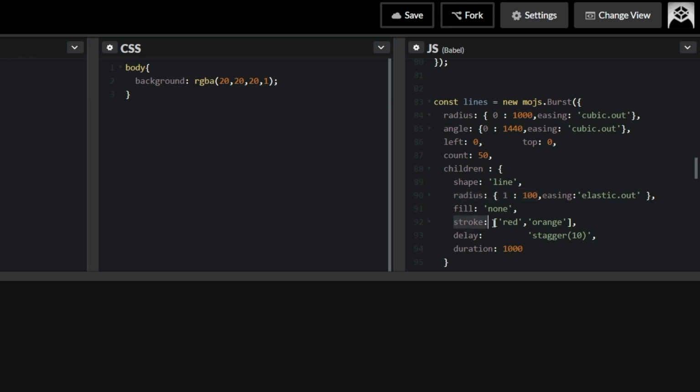We want the stroke to choose between red and orange, and this is where it gets interesting. The delay, instead of it just being delayed and then it does all of it at once, the stagger delay means every 10 milliseconds it will fire this off once. So every 10 milliseconds, everything we've asked for will happen.